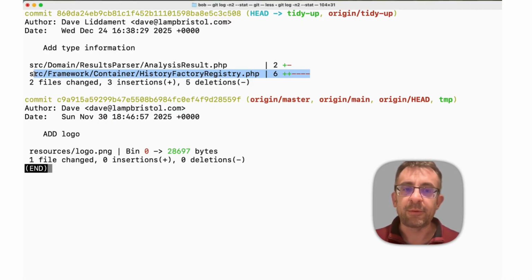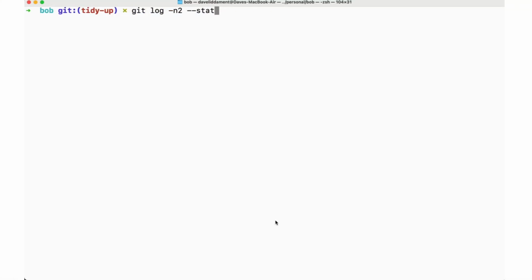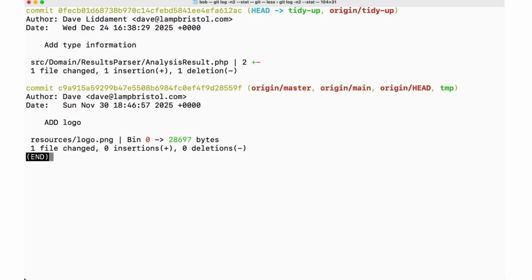So let's see how we can do that in a safer way. I've reset everything back to how it was. So let's take a look. We have Bob's branch, he's at tidyup locally, and that is pointing to the remote tidyup branch. We can see it's commit ofecb again, and there's just a single change to the analysis results file.